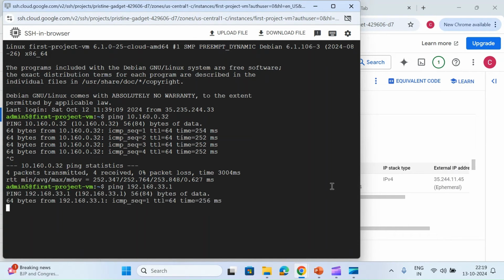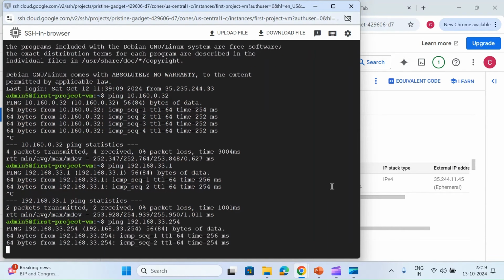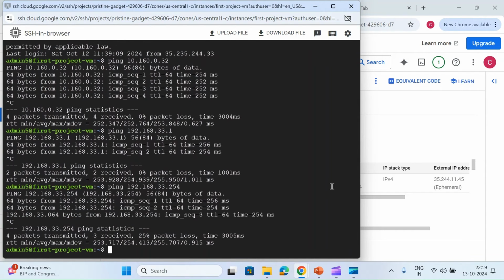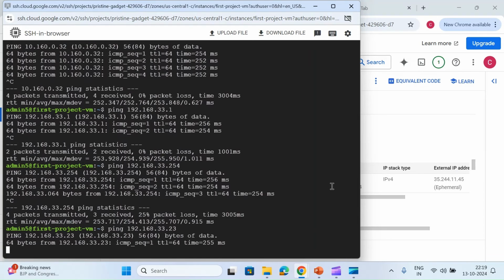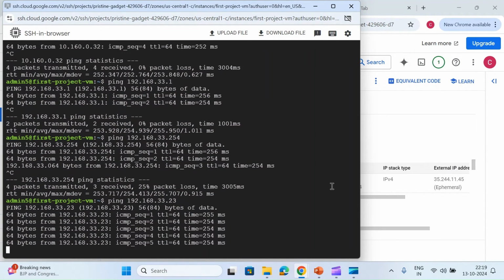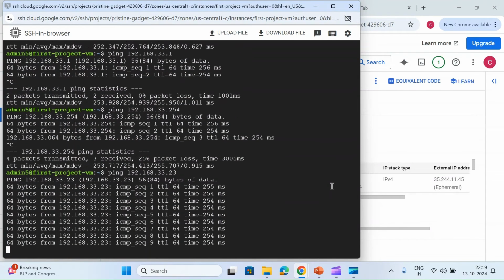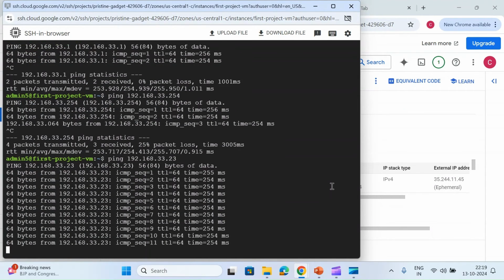Let's start with one. I can get a ping, and if I go with 254, as we know 256 total IPs are there, 0 to 255, so let's ping 254. I can get a response. I can even ping any IP, like let's go with 23. We can see there is a response from every IP from this range. Now if you want, you can host your application on each IP and reach that application from each IP.